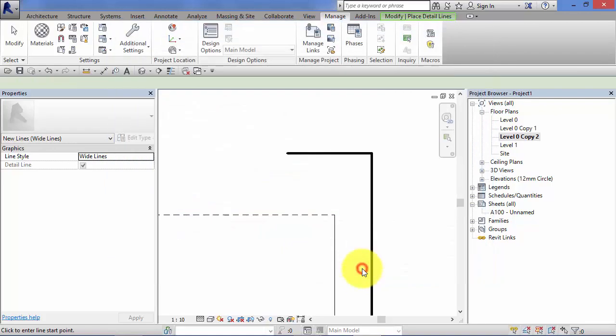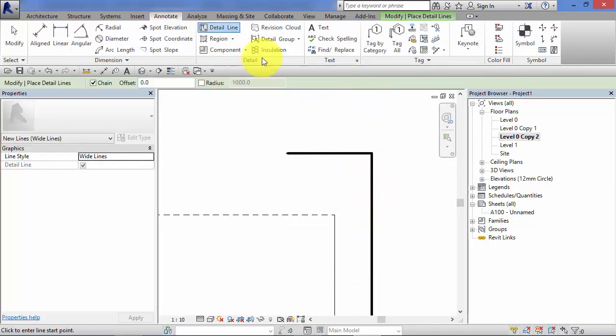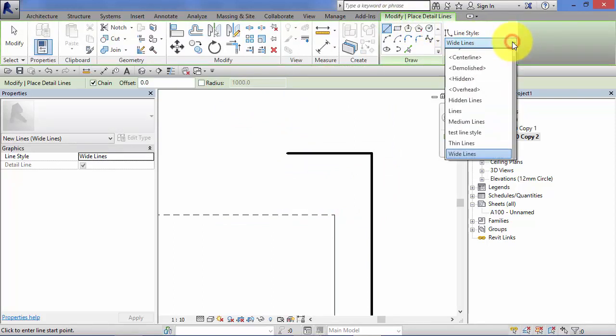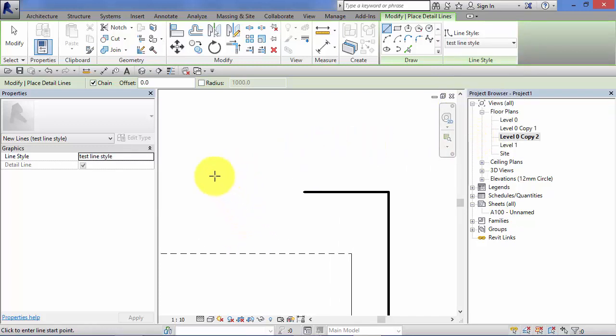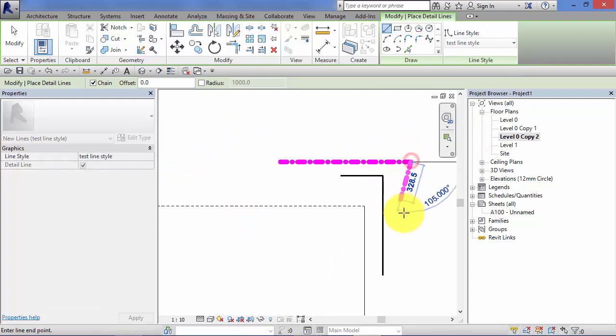Hit OK. Go back to annotate, detail line. Have a look in our drop down of available line styles, and there it is, test line style. Hit it there, and there is our new user-defined line style.